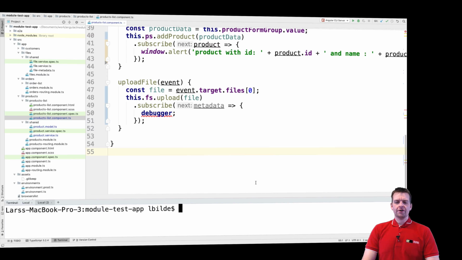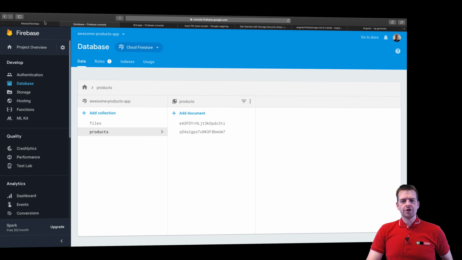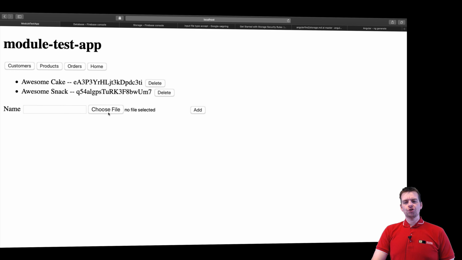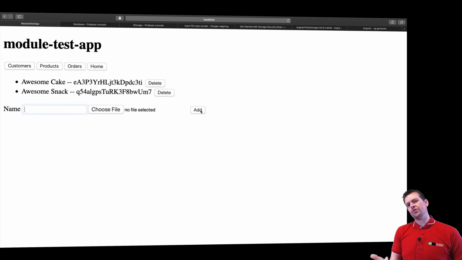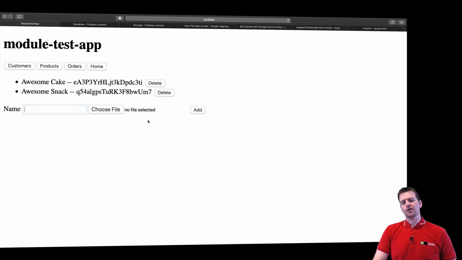So in this lesson, what I want to do is go one step further. I want to start choosing a file, adding a name, and then adding a new product with a reference to that file so it has a picture for the product. But I don't want to upload the file until I actually press the add button, so we'll start there.